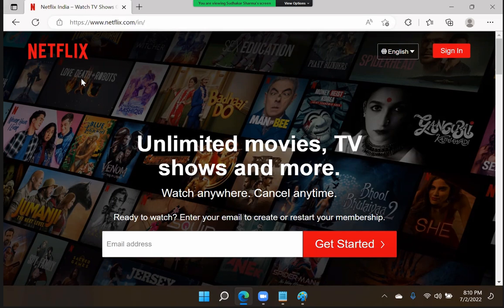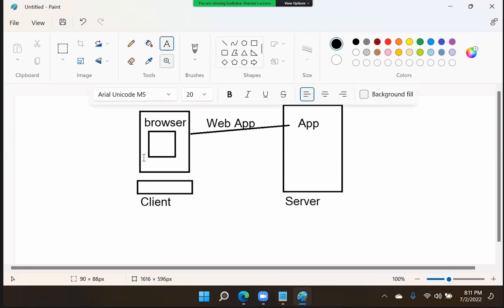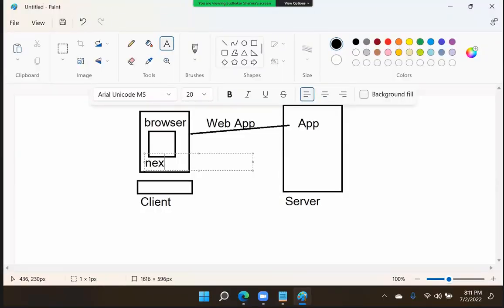But this web application has certain limitations. Suppose I watched a video and I want to download that video and watch it later. Not possible here. But Netflix has the facility of downloading and watching the video offline. It is not possible here because it is a web app. So what we do is we give an application to the client. That means this is the Netflix app.